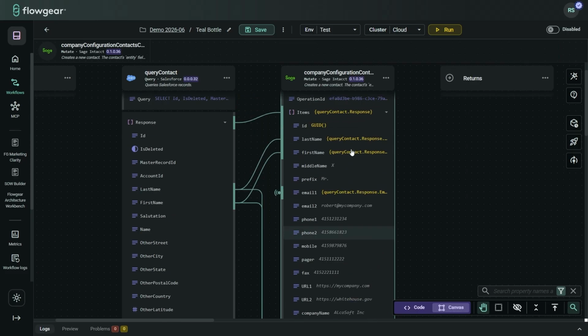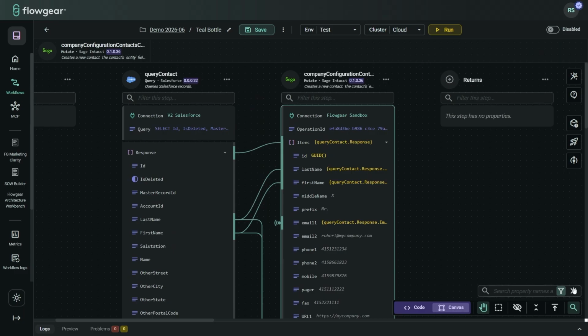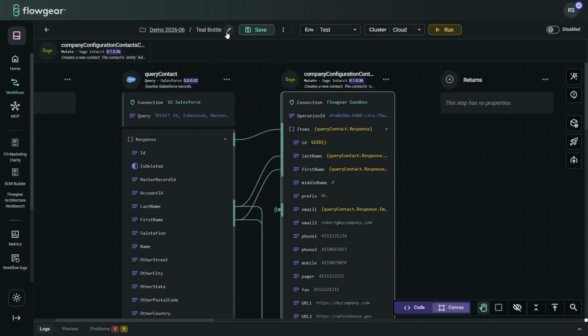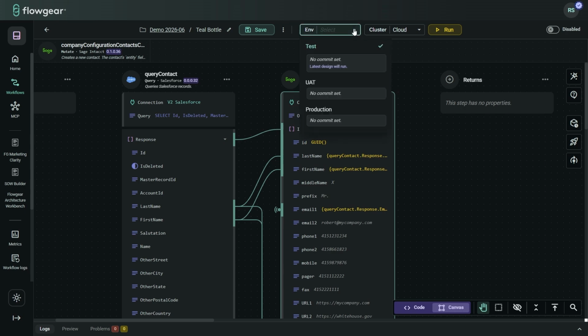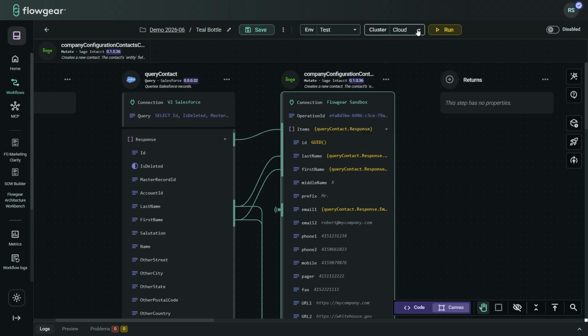Okay, perfect. Now we are ready to run this workflow. A few things I would like to just note here at the top is our environment selector. This is similar to what we have in the connection. So you can run it based on the environment you select here. You can run it from test all the way into production.